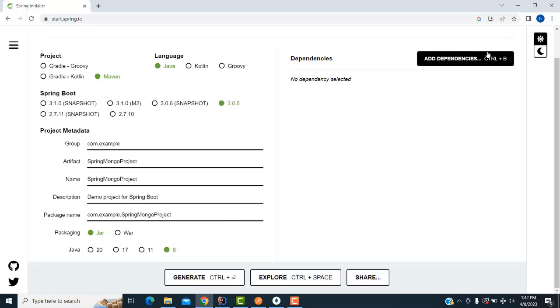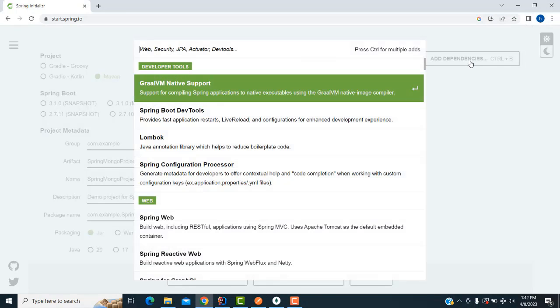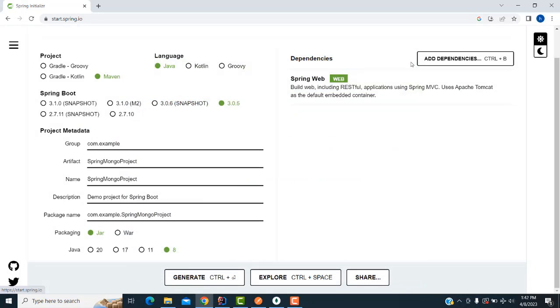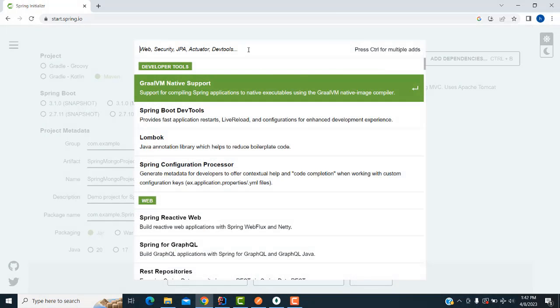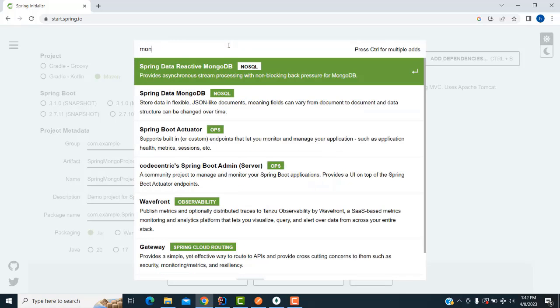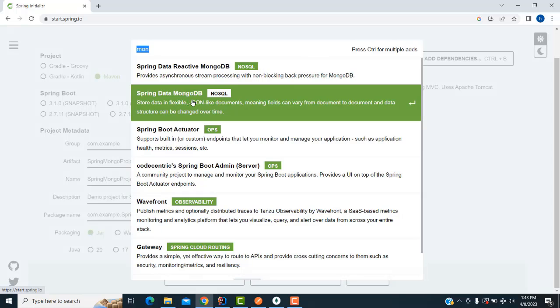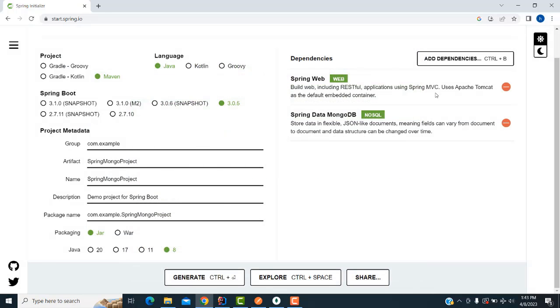Now I am going to add the dependencies. So click on this. First dependency I am going to add is web. After that the second dependency we are going to add is Mongo. So let's select this Spring Data MongoDB. Here you can select this option. Then only you will be able to connect with the MongoDB database. Right, those are the two dependencies we have to install. Then we have to click generate.